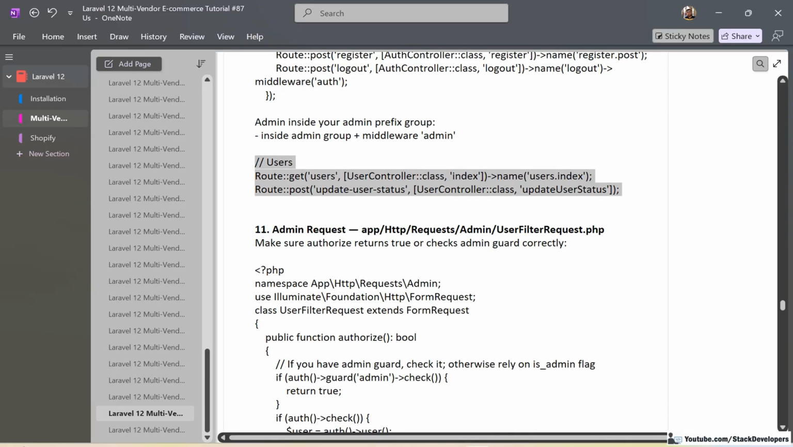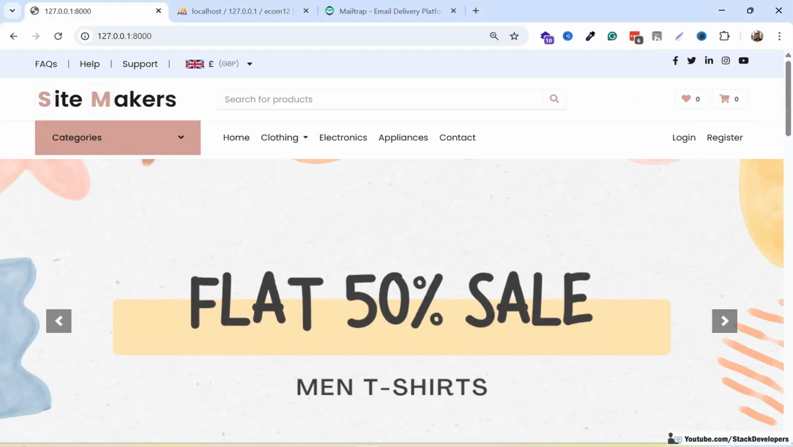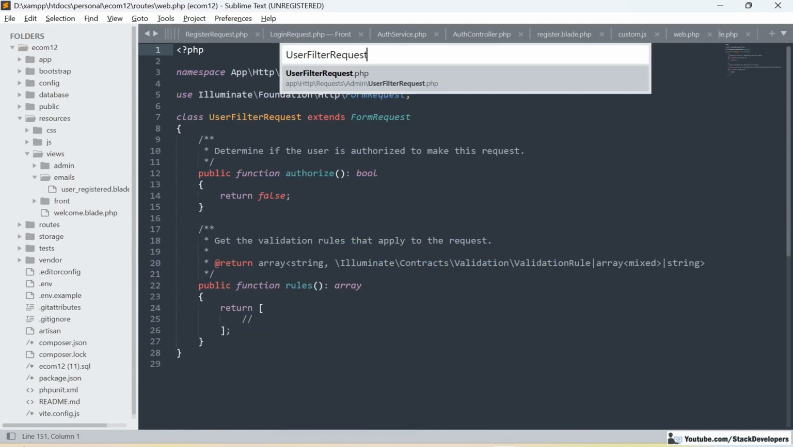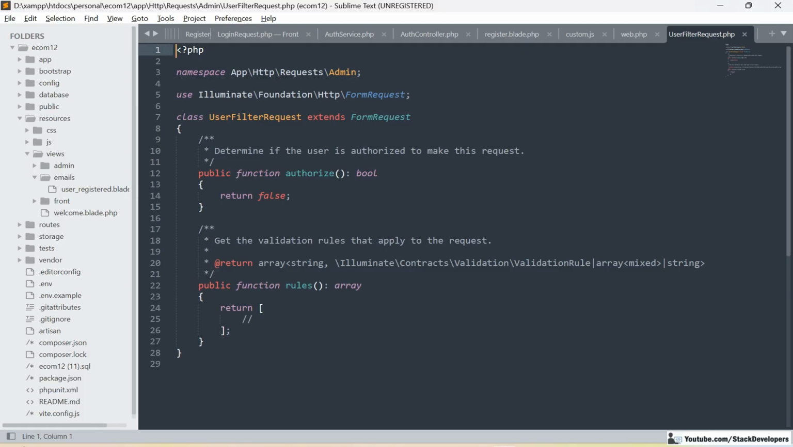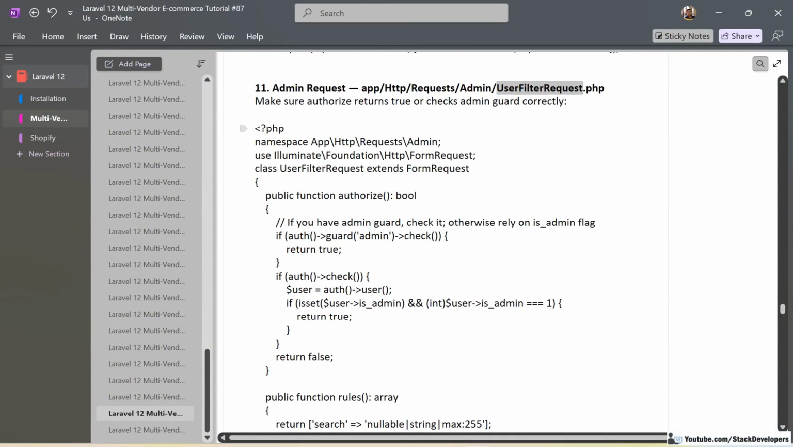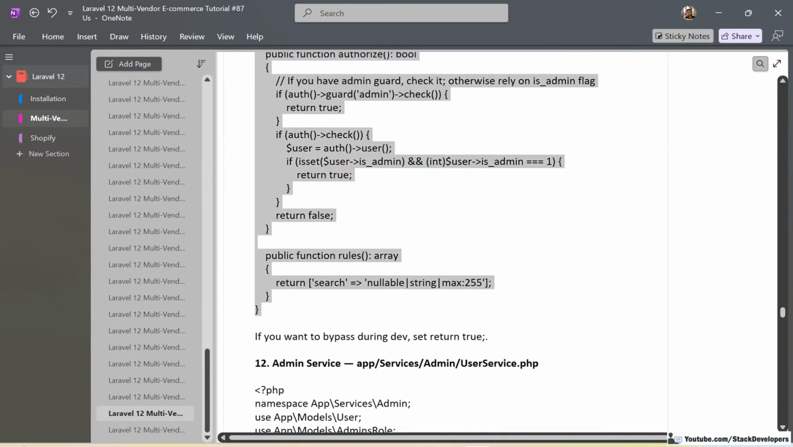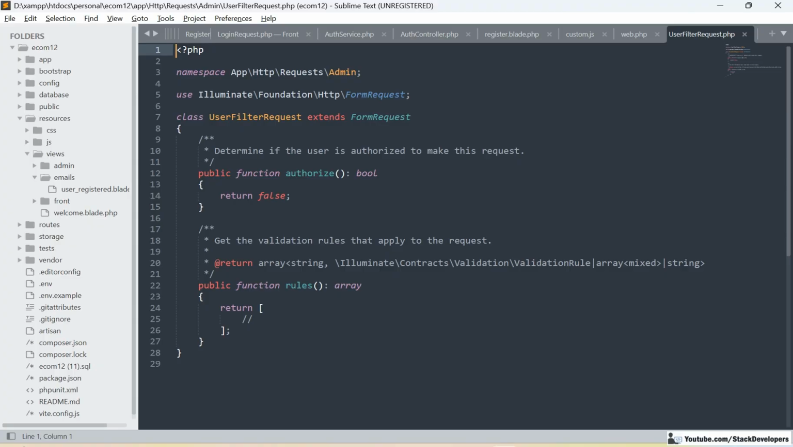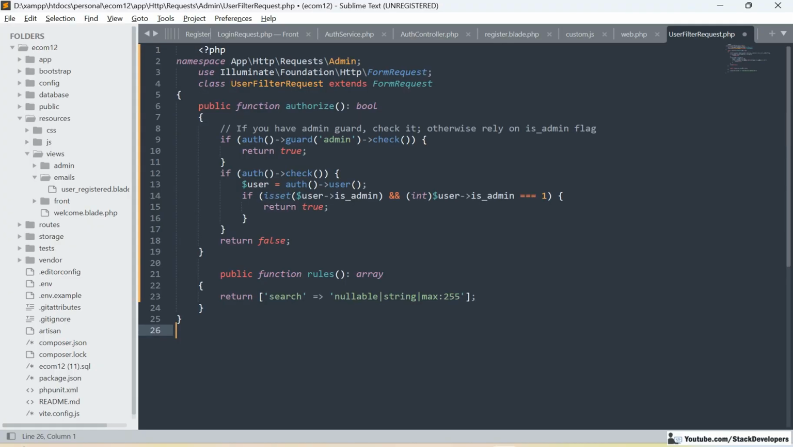So now we are going to create this file, user filter request file inside the request admin. It's already there. We just are required to modify this file. This file is just for any of the filter requests that we are going to use in the users in the admin panel.